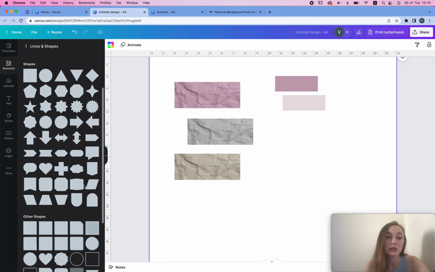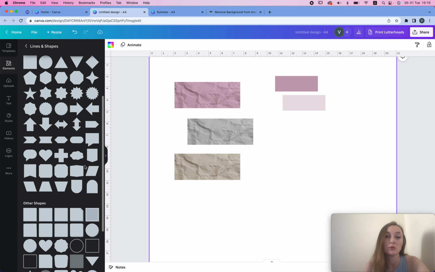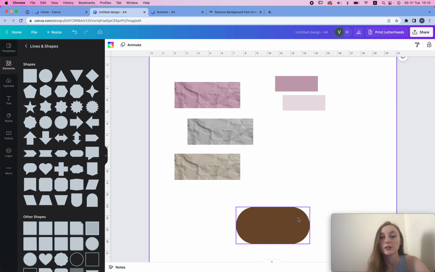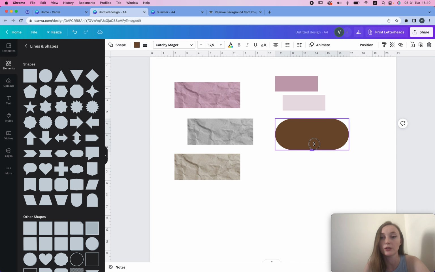And then from these shapes, there are also some really nice shapes that you could use for your planner, like this shape. I don't know why this brown color is my main color, because I'm really not into it.